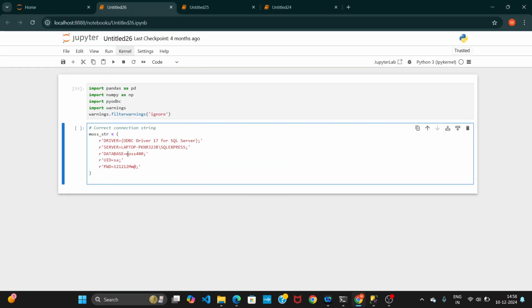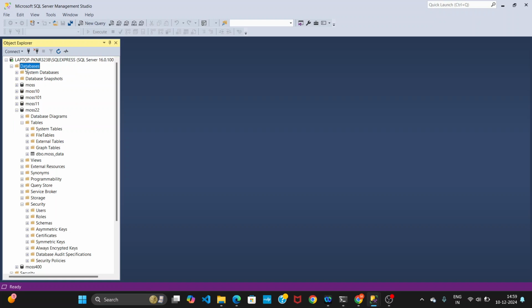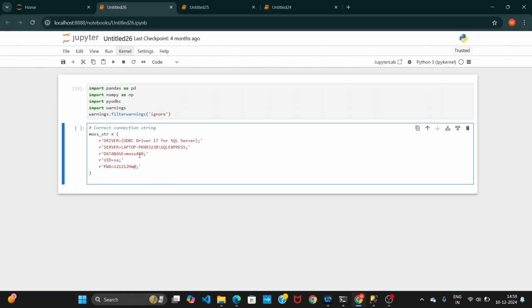And to get the database, again go back to the SQL Server. Here you can see a node called Databases. Just expand it, and you can see a number of my databases out here. For this project, I'm going to use this one, most22. This is going to be my database name. So let me go back again and change this to most22.